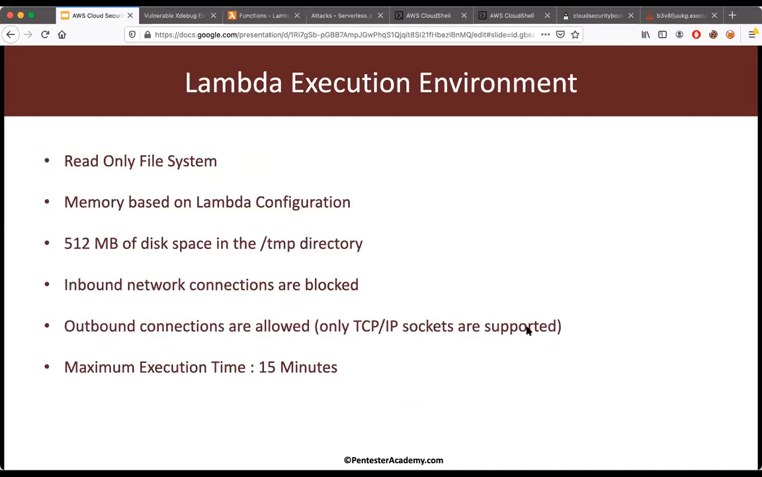Now, when we're talking about the Lambda execution environment, the beauty of it is that it's a read-only file system. Previously, as an attacker, in case of traditional architecture, the file system was not read-only, and that's why we were able to write the shell.php script, right? So this way of backdooring won't work in the Lambda execution environment. The memory is based on the Lambda configuration, and we have 512 MB of disk space in the /tmp directory. We'll take a look at how we can abuse this storage in the next session.